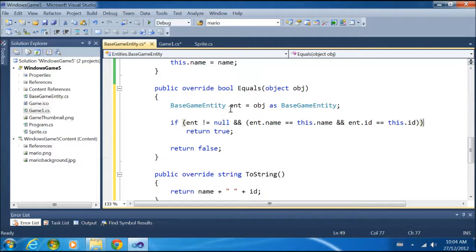The other way to do it, if you don't like temporary variables, is you could actually check obj as game entity and put it into here and check to see that it's not equal to null. If obj as a game entity is not equal to null, then you can actually cast obj here, and you're good. Works either way. It doesn't really matter so much. There's a whole bunch of different ways of doing it.